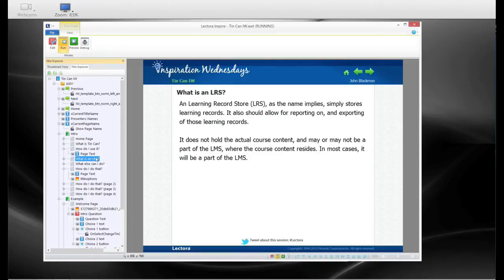So an LRS, the new acronym, what does it mean? It's a learning record store, and the name kind of gives away what it is. It's just a way to store records. It is a very simplified way to store records. It also allows for reporting on and exporting of those records. The big difference between an LRS and an LMS is that the LRS does not have the course content. Right now we all publish to an LMS, we copy our course up there. That's not necessarily the case with the LRS.